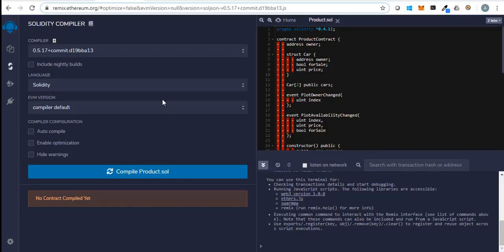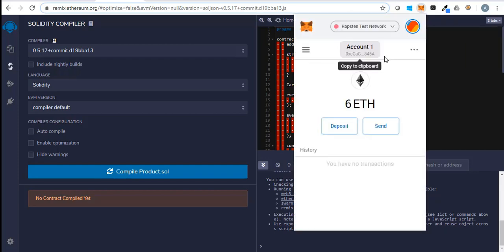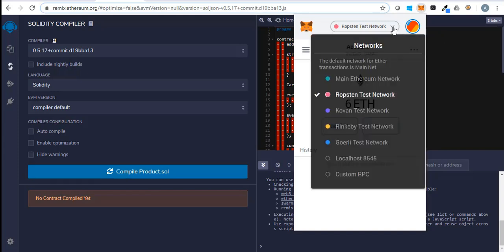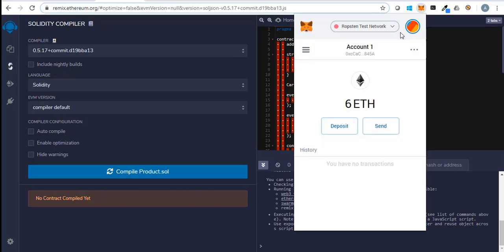So this is the Remix editor where I have written the smart contract to track the sale of the product, and this is the MetaMask account. Basically this MetaMask account contains the details of my account where I have right now 6 ether, and that is not in the main network, that is in the Ropsten test network. So these are the details of the networks available right now. Using this account, the transaction will happen.